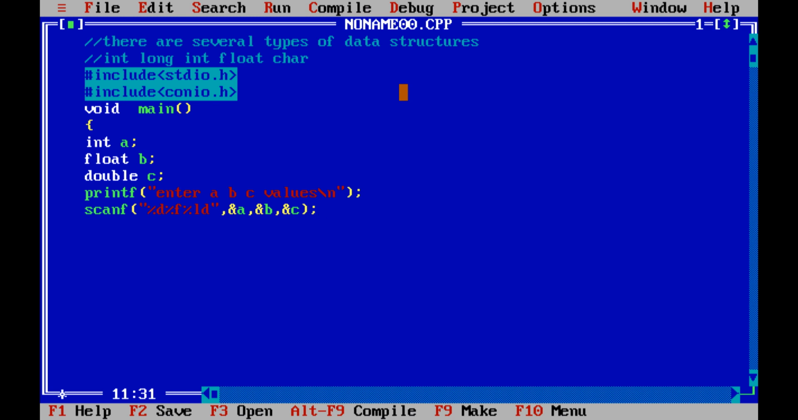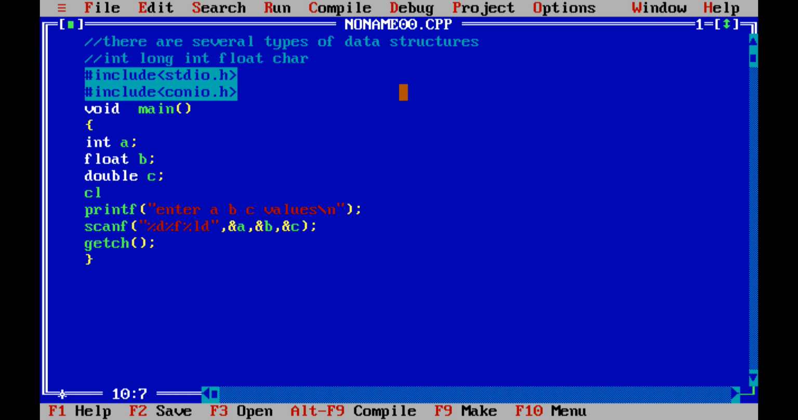You need to put the semicolon after every line. You need to remember this. Semicolon denotes that the line has ended. We'll write getch. Curly brace is closed. Now after this, we need to write one command, clrscr, so that the previous program which we have compiled will not be shown. Now we'll compile this program and see.